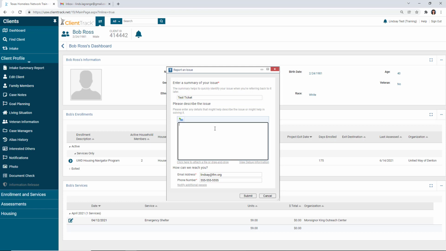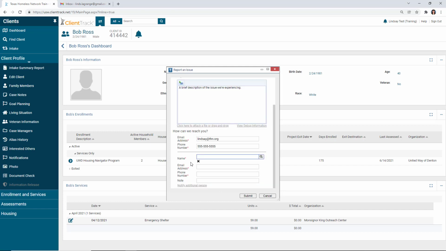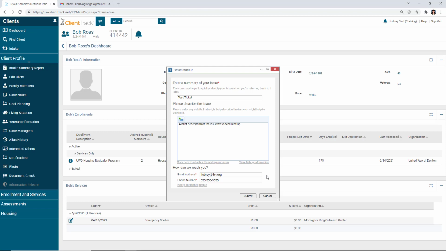And then in the body, this is where we would write a brief description of the issue we're experiencing. So then you'll be asked to put your information at the bottom. This is really just so that we can reach out to you quickly if we need any extra information in order to resolve your ticket. And if you choose to, you can click this Notify Additional People button. You will see that it will ask for that person's information. If you decide not to include additional people, you can click this X and those fields will go away.